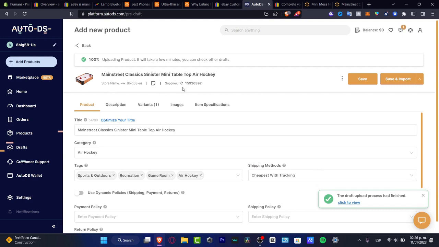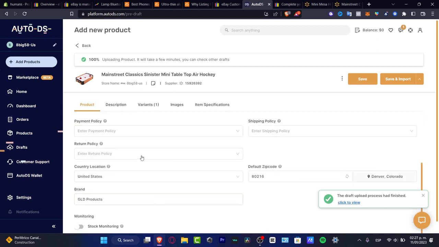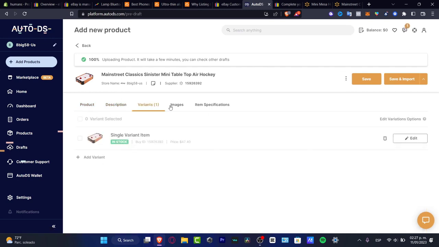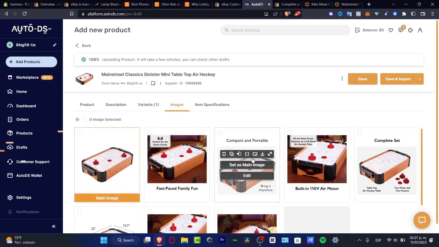So I can just start to edit the title, the category, the tax, the payment policy, the country location, the brand, the default zip code, shipping policies, the description, the variants, everything is in here. So this is why you want to use AutoDS to help you to customize, to automate your stuff, to do this a little bit more quickly.